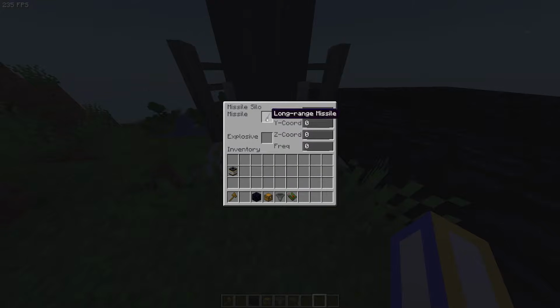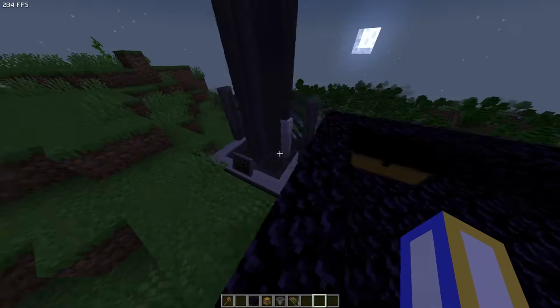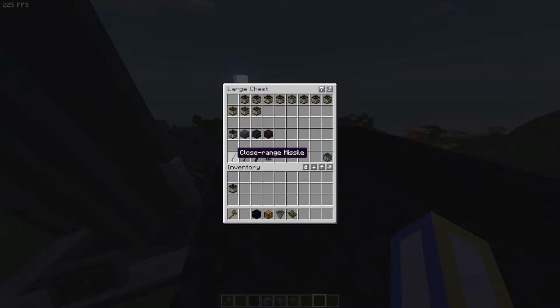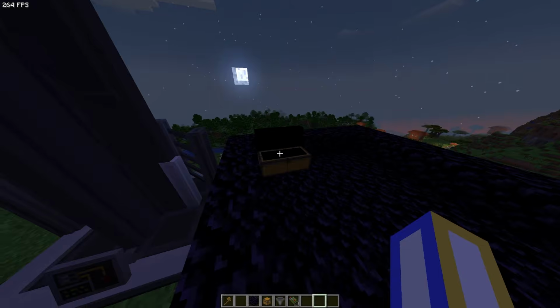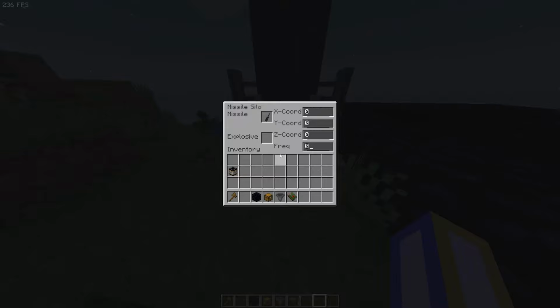Now, of course, you put in your missile. Currently, we're going to use the long-range missile, as there are 3 different types of missiles. You have the close-range missile, medium-range missile, and of course, the long-range missile, which is what we will be using in today's video. So, of course, let's go ahead and use the Obsidian TNT.